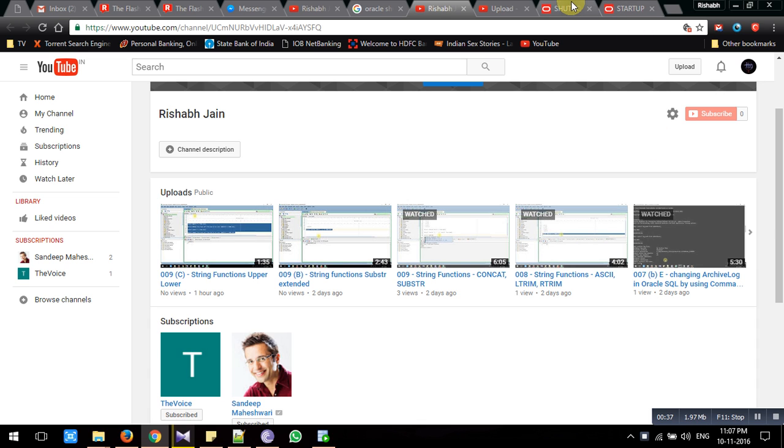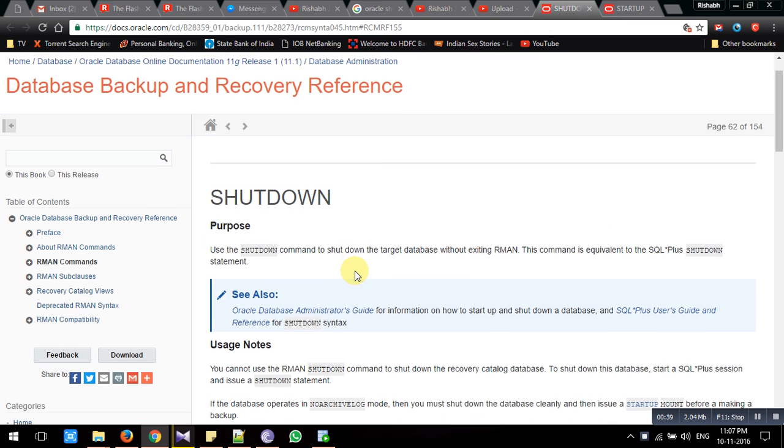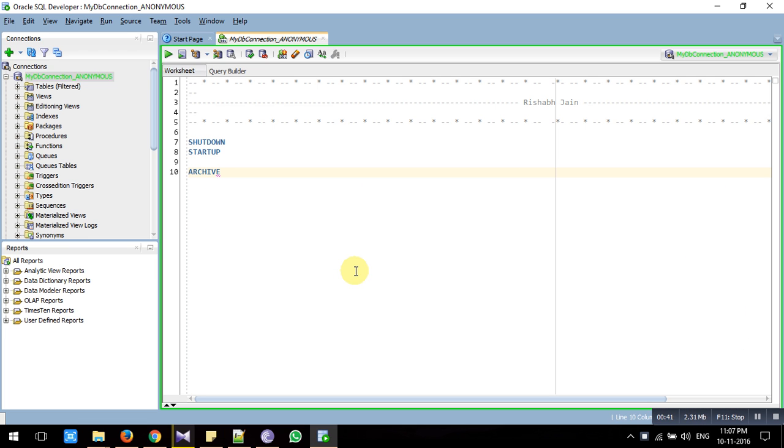Now in there we had written this command: shutdown immediate and startup mount. Now what are these mount and immediate? There should be some meaning to them, right? So there are a few parameters that you can pass with shutdown and startup. I'll be listing each one of them and explaining what they do.